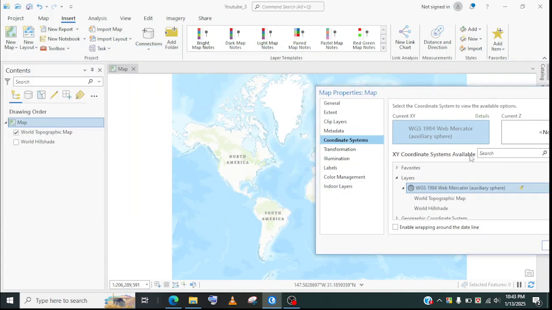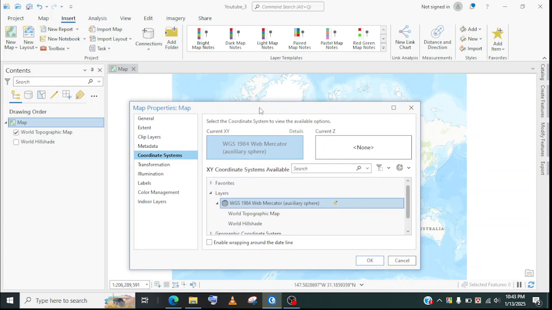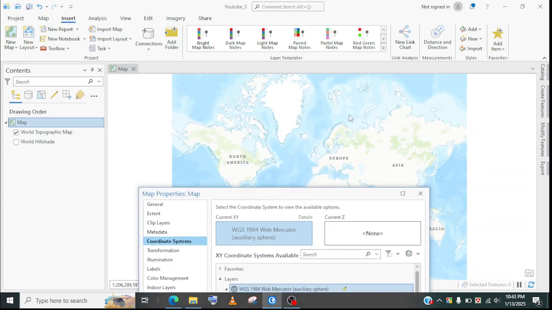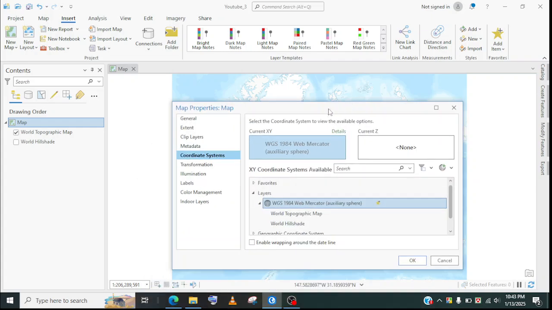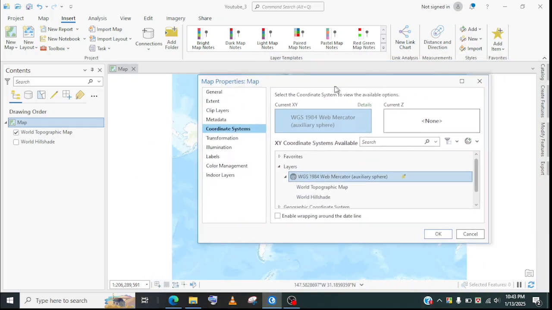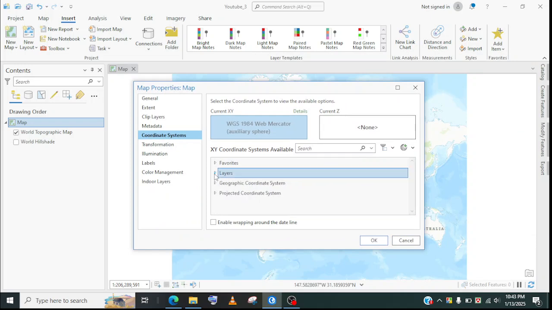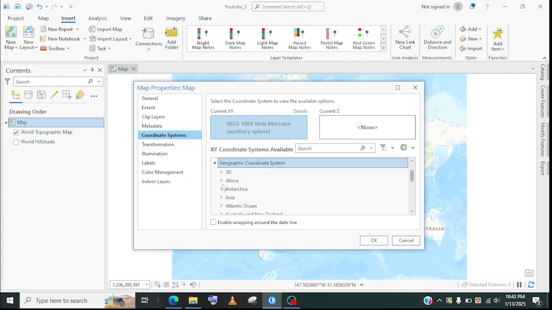But when we measure something using this coordinate system, we will not have the accurate result, not even close. So whenever we want to visualize data or store data, we use the geographic coordinate system, right? But when we want to work with measurement, we go to the PCS.